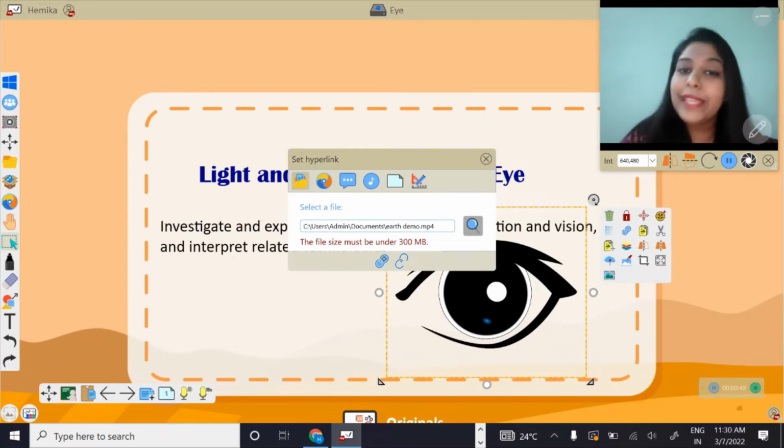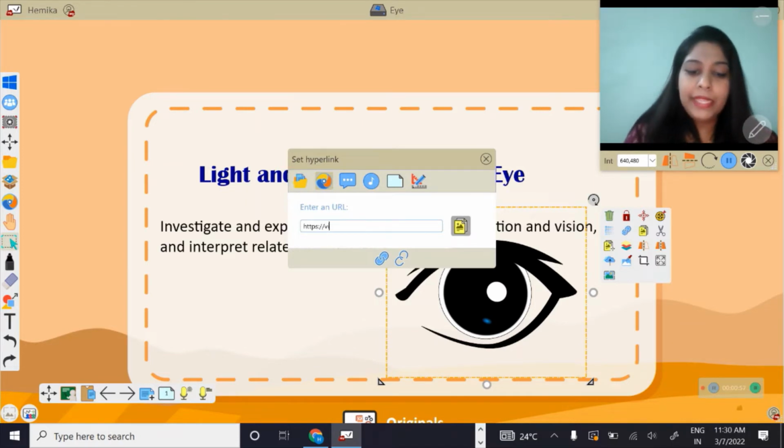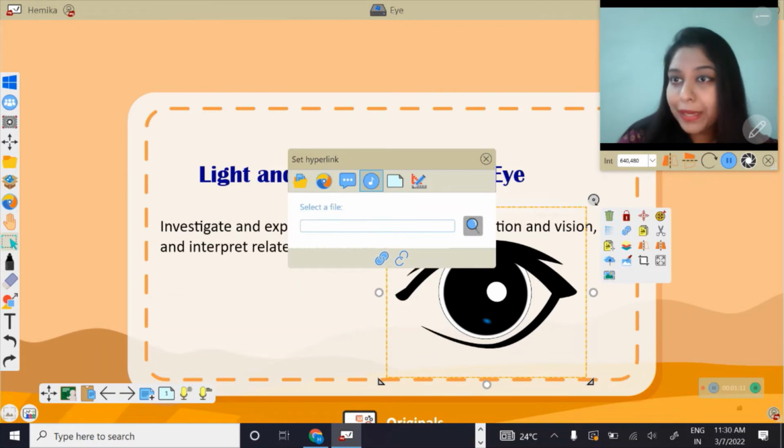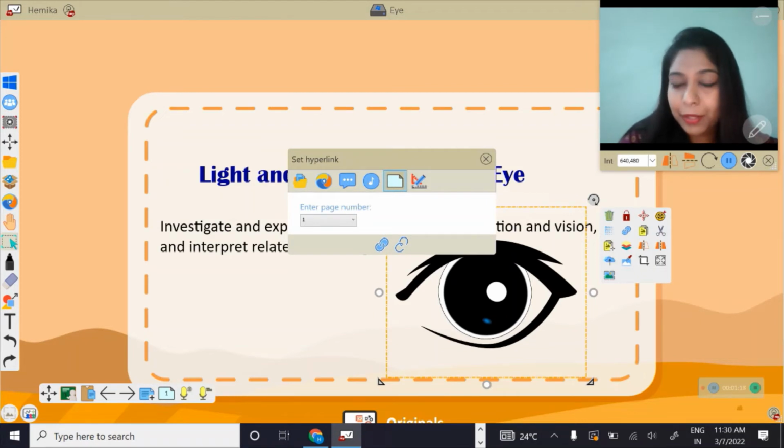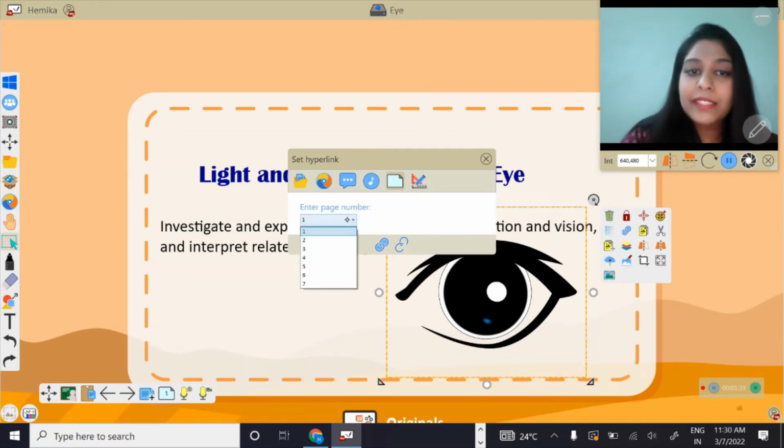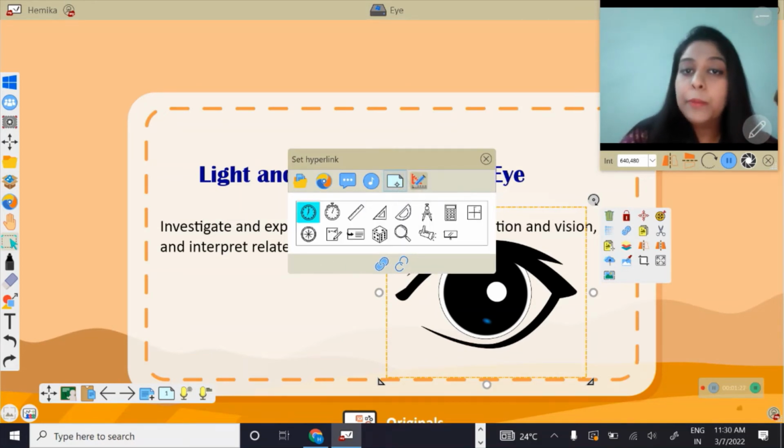In case I would like to use some Google reference, some URL or website address, click on this web page, enter the URL and click on link. I can also create some text strings. I can add some music to my hyperlink, or I can also refer it with some page number. For instance, with this hyperlink, I would like to go to page number 2. So I can refer it to page number 2, or probably add another tool from these options here.